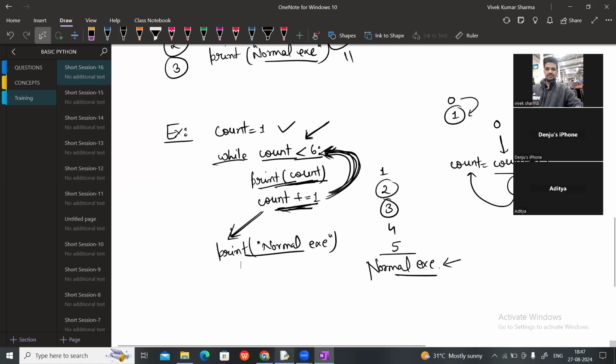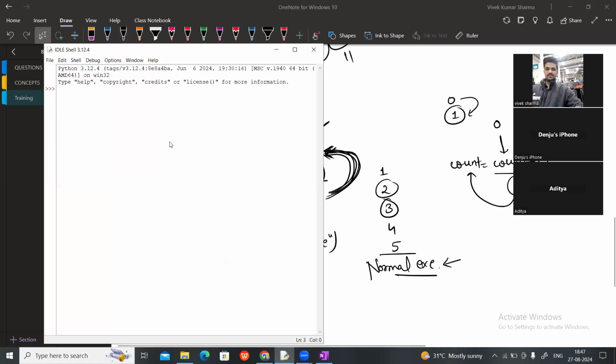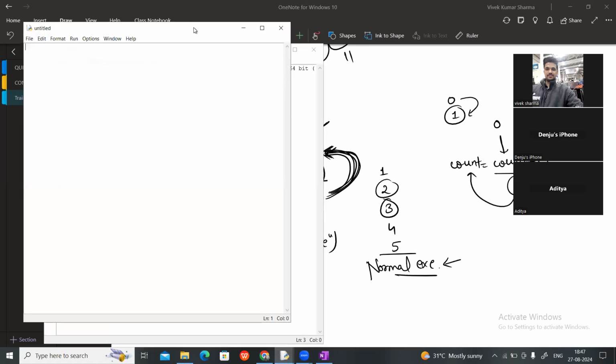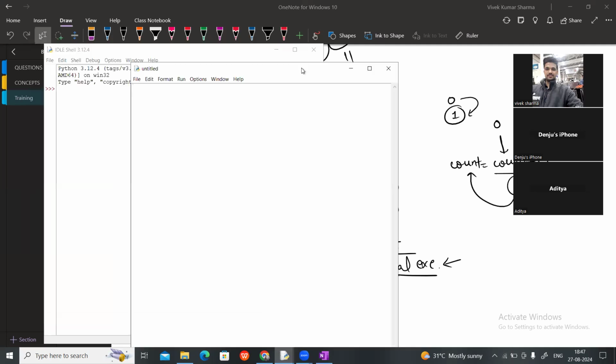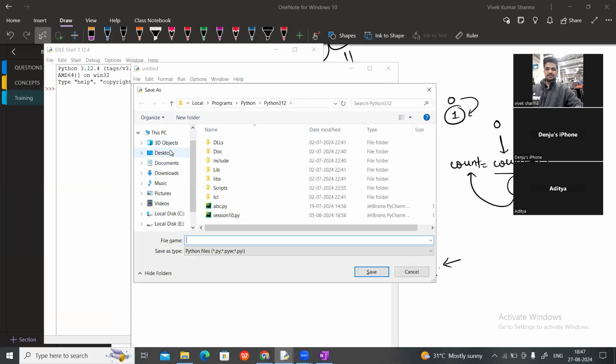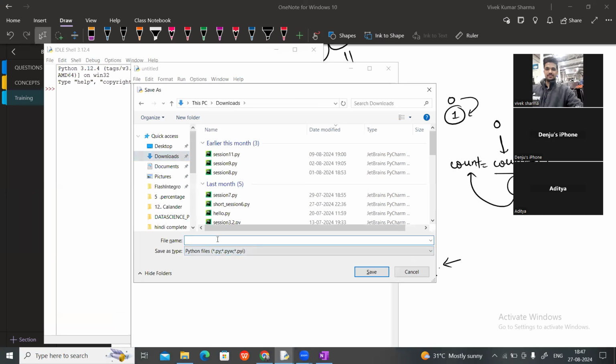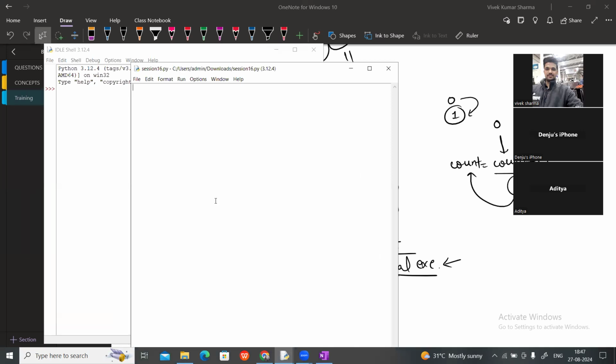I will show you how it is working. First of all, saving this file. I'm taking one variable, which is count, and assigning a value 0 to it. So count equals 0. Now, while count is less than 6.